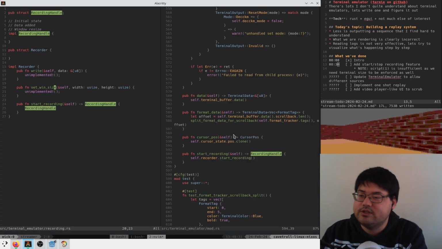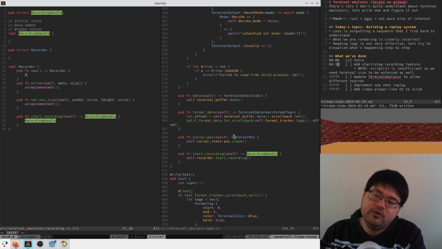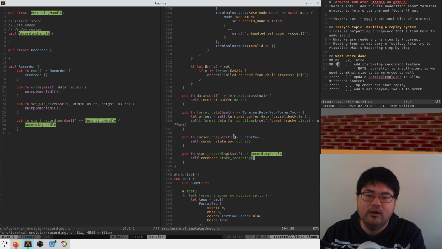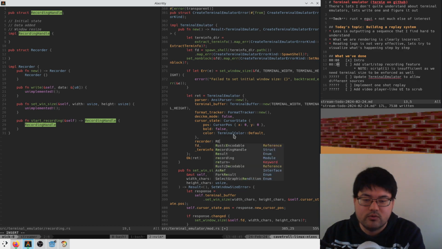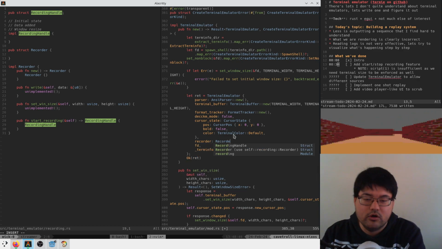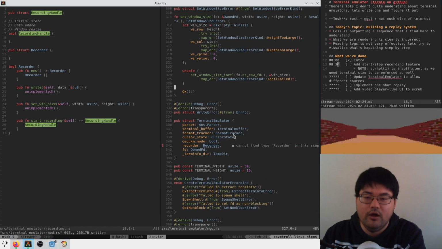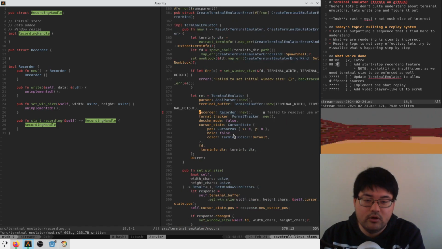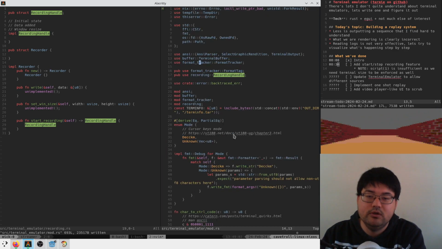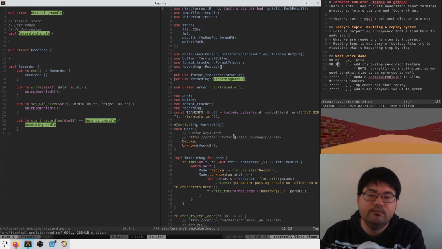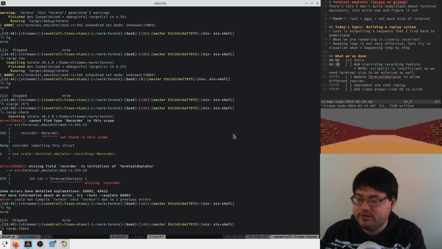We have to instantiate this guy. So he has to have some sort of new function that returns a recorder. And then over here, when we spawn our terminal emulator, we just say recorder is Recorder::new. And this guy goes here. Where was he? He was down towards the bottom, it's like this spot here. Boom, boom. And then we need to use Recorder. All right. Are we chilling? Everyone's happy.